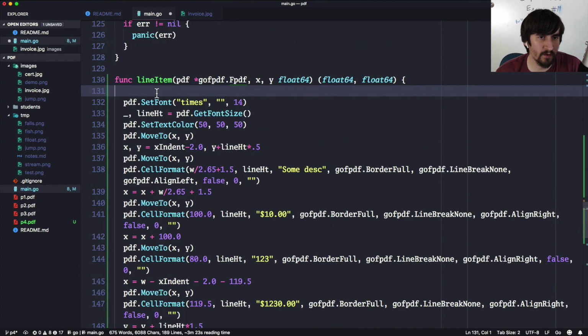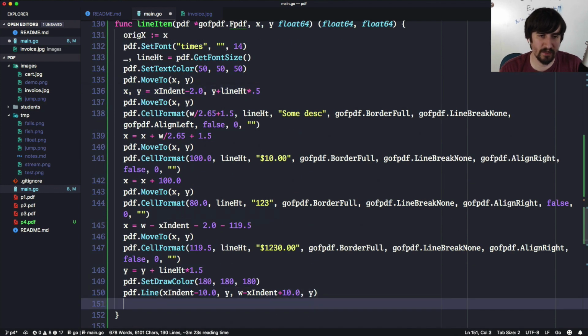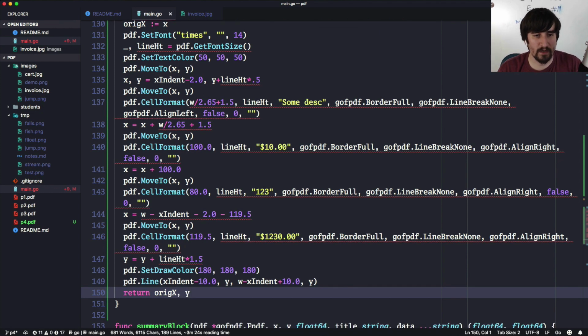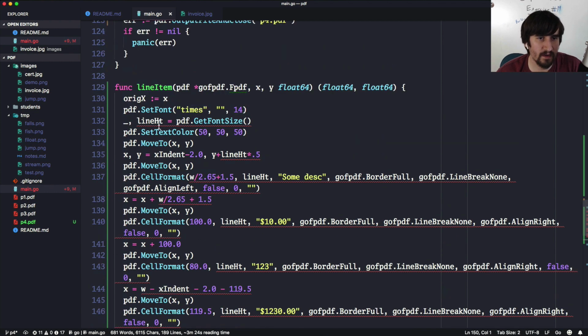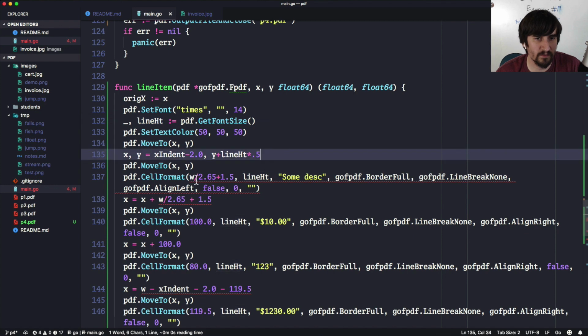And I want to return the original x, so I'm going to say orig x is going to be x. And then I'm going to increment that as we go down through here, but I don't want to actually change that. So I'm going to return the original x, so wherever we start on the left-hand side, because I think that makes sense for line items. Because we go to a new line and then we move to the left again, and I return the y. And then I have to come through here and figure out where I have errors with this code. So line height isn't defined, so I can add that.